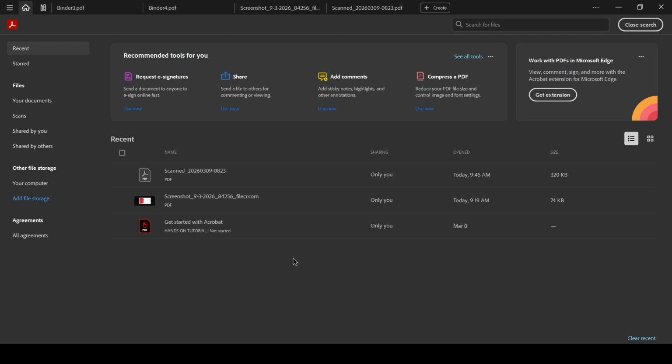First, open Adobe Acrobat on your computer. The editing tools we're using are available in the full Acrobat app, and they may be limited in the free reader, so make sure you're in the version that supports text editing.